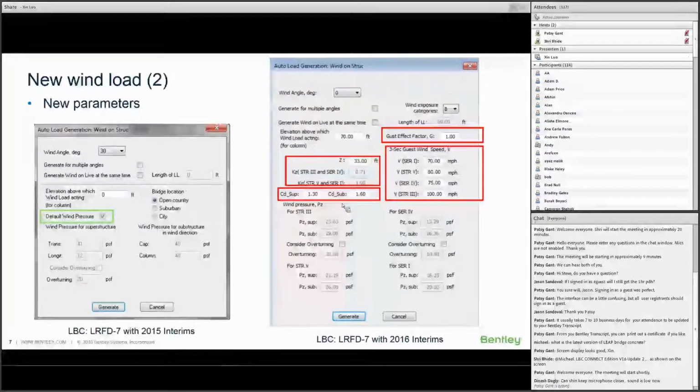elevation coefficient, K sub Z for different limit states, which actually depends on the wind exposure category here and the structure height Z here. Also introduced are the gust effect factor G here and the 3-second gust wind speed for different limit states as shown here.